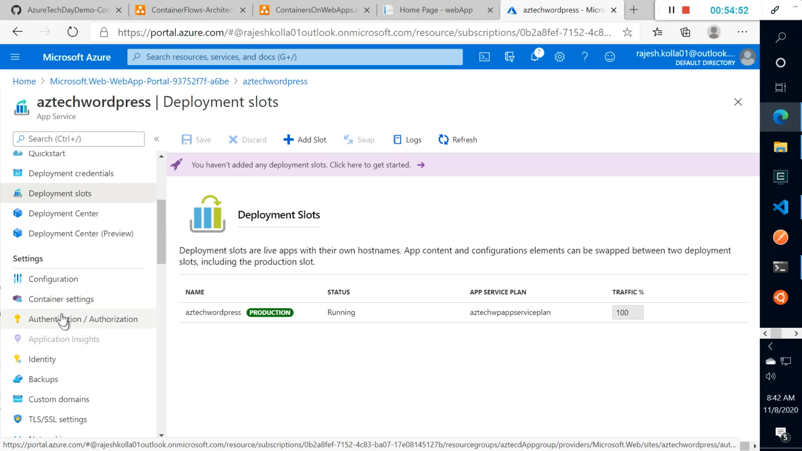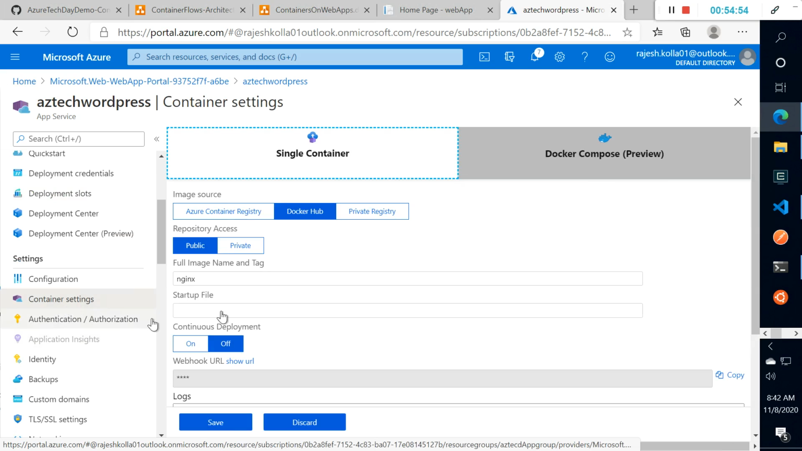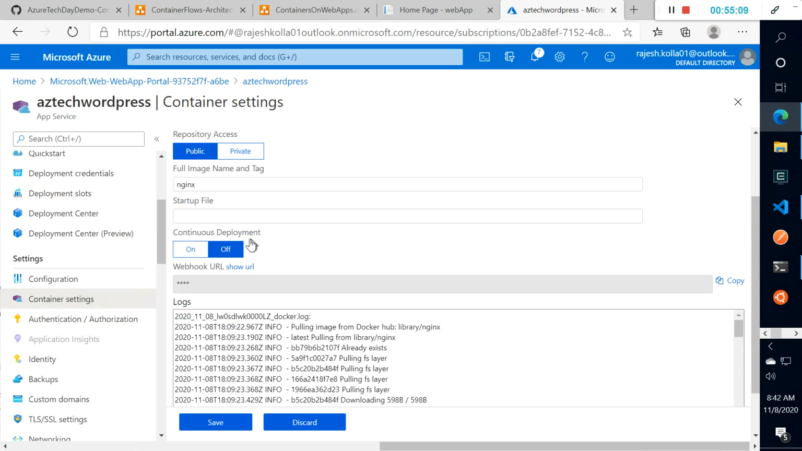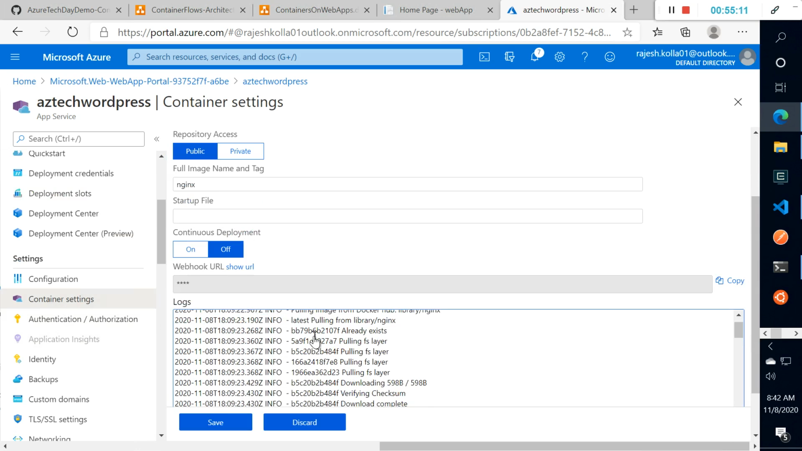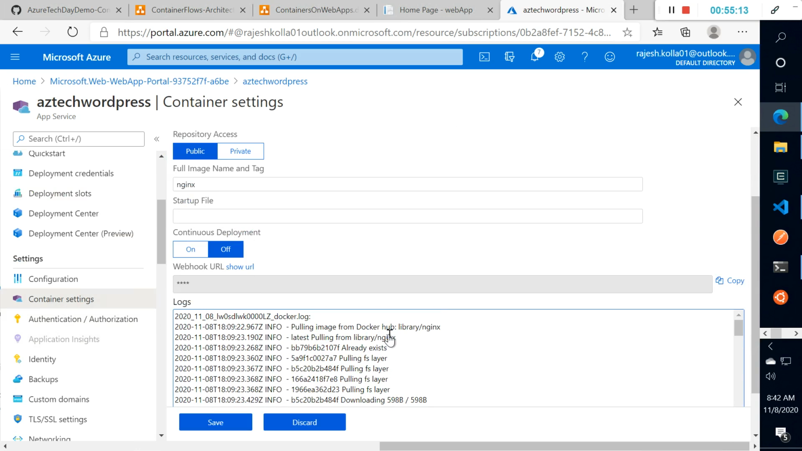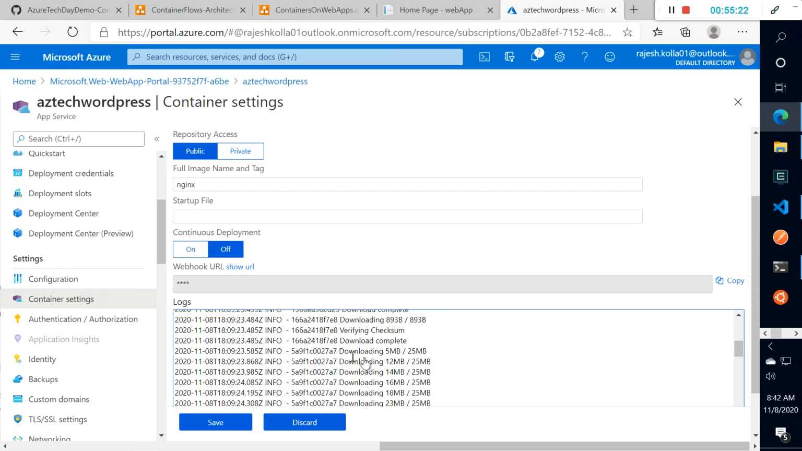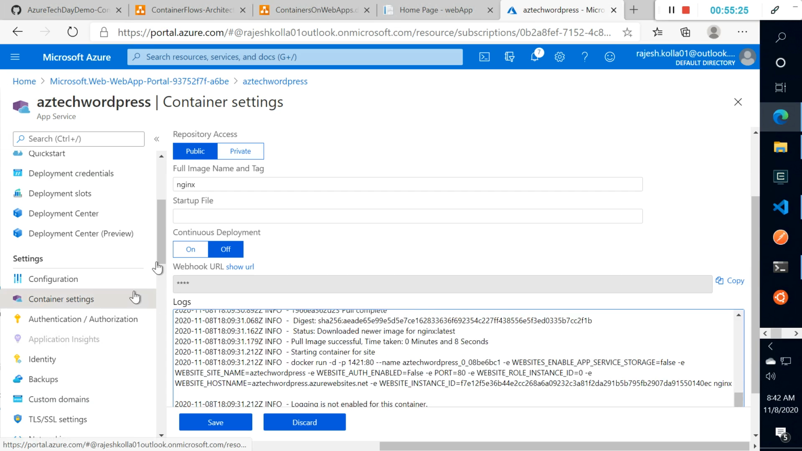There are container settings. Now we are using containers: single container, or Docker Compose. Docker Compose is in preview, and this is for multiple instances. I'm using the single container. I chose the Docker app. There is a Docker container registry. We have the log. If you see what it is doing, it is using the Docker pull command to pull the public image nginx, and it deployed on Linux.